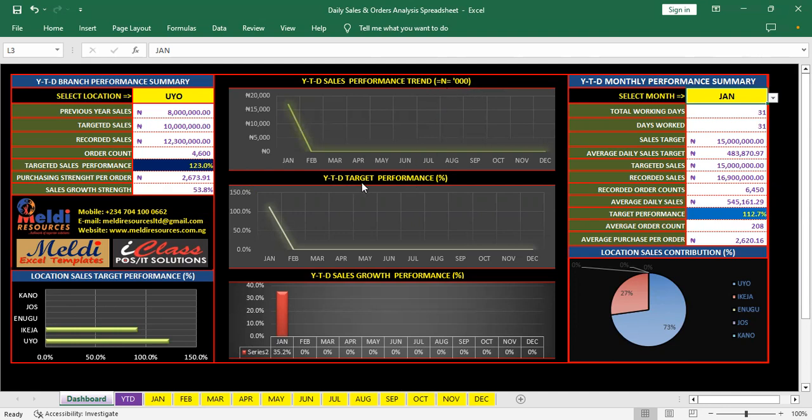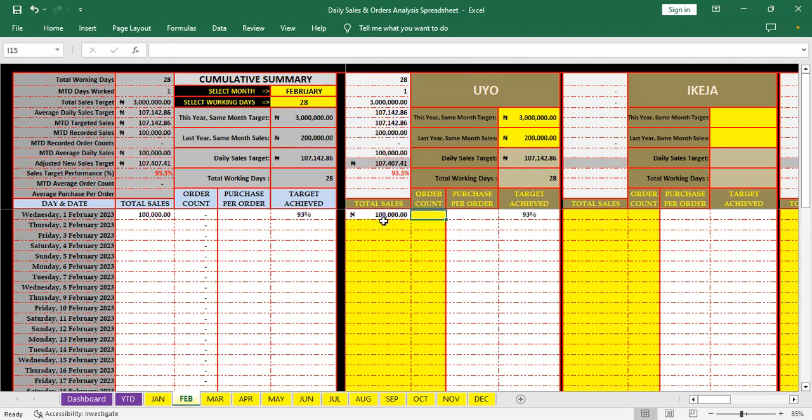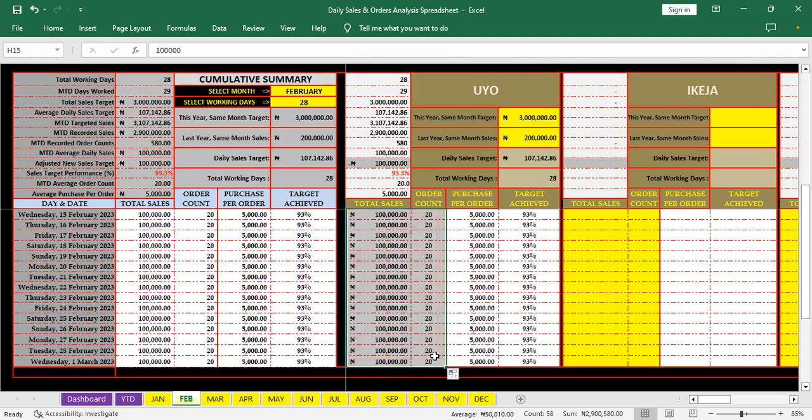So we have year-to-date target performance also here. So we look at the overall target, it is only in the month of January. So all the information we have here is only for the month of January. Let me just quickly key in something here for the month of February and see what we will get at the end of the day. I just want to key in information. Okay, 100,000, and then let's say 20. So I'm just going to use this data to see what will happen.